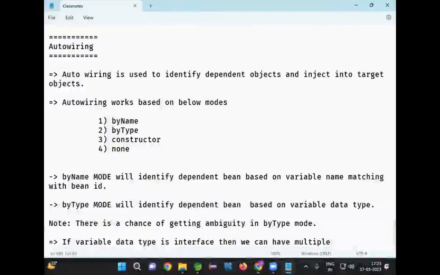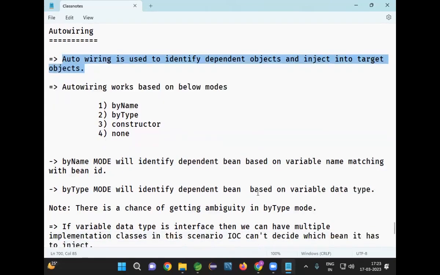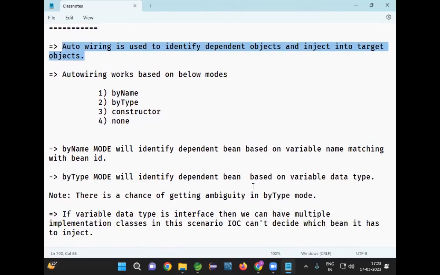Perfect. Next one, auto wiring. What is the purpose of auto wiring? Auto wiring is used to identify which dependent object should be injected into the target object. Earlier we performed manual wiring, but IOC can perform manual wiring as well as auto wiring.